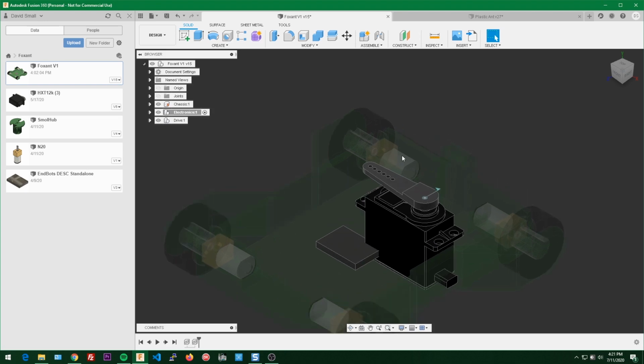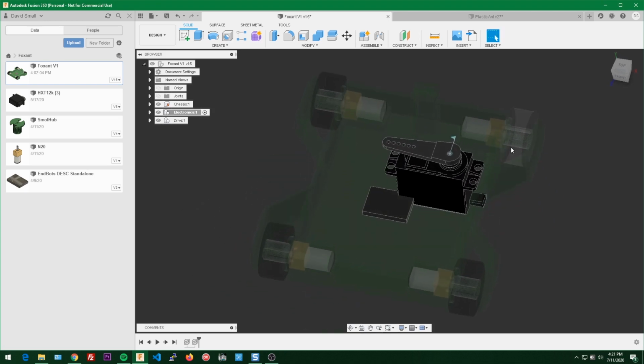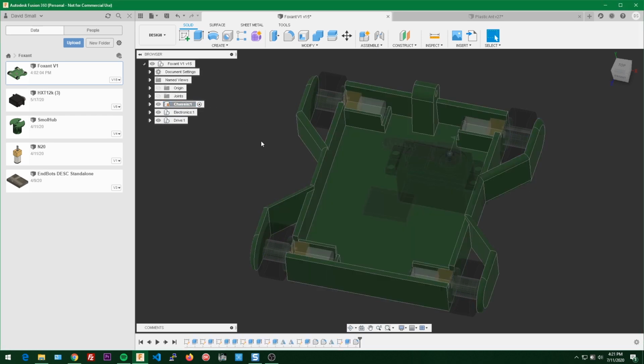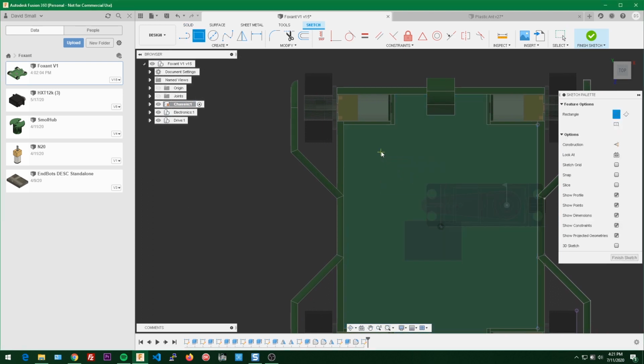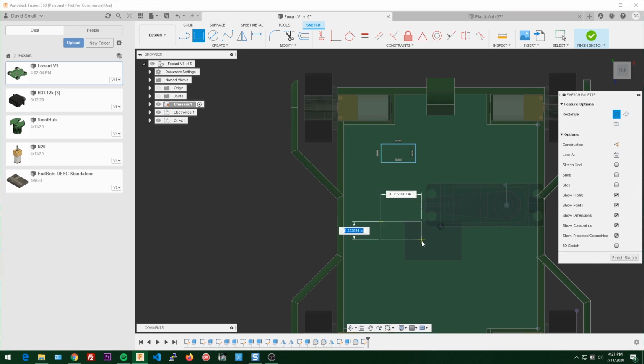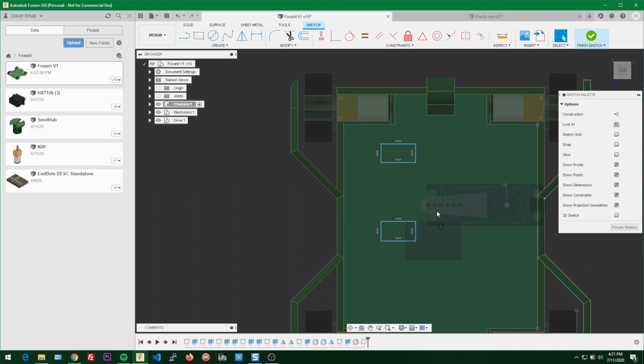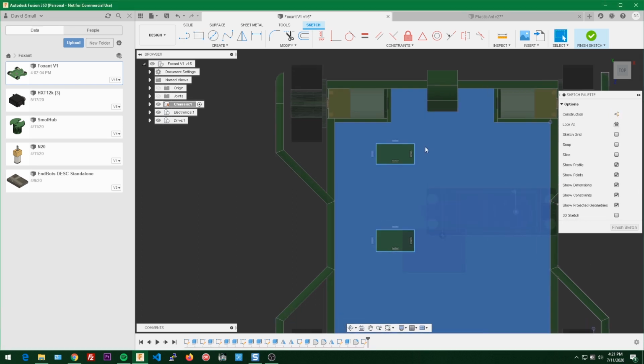So now let's add a mount for our servo so that we can bolt it to our chassis. So I'm going to select the chassis as our active component, create a new sketch on the base here, and I'm just going to make two rectangles, and these are going to be little standoffs that we'll put holes in and then bolt the holes on the servo here too.